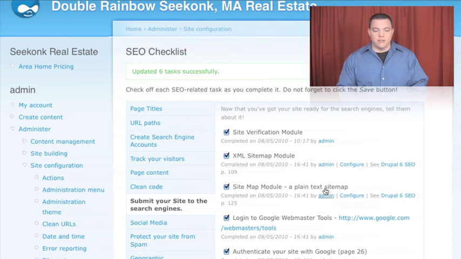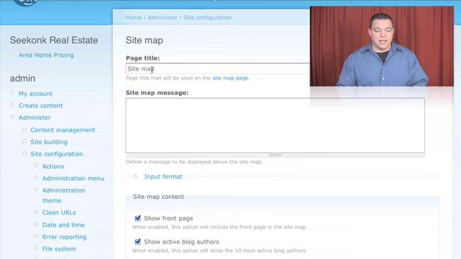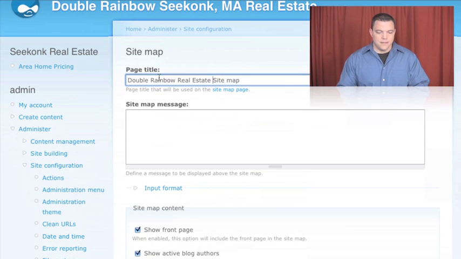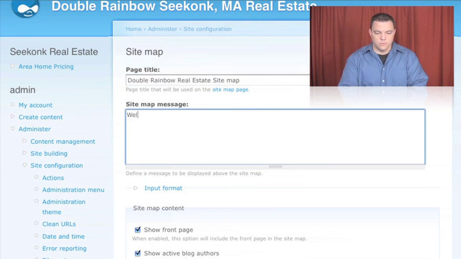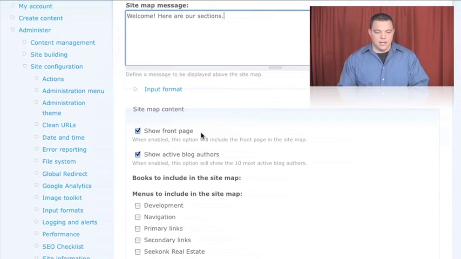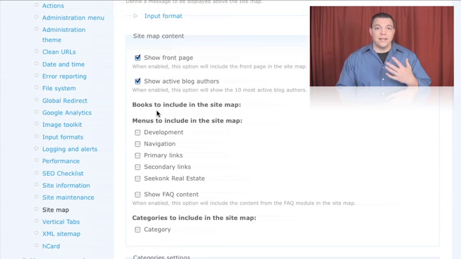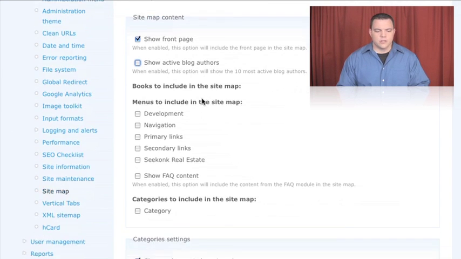I'm going to click the Configure link, and I can change the title of it, Sitemap. I can put a message on there. Welcome. Here are our sections. Okay, and then what pages should I show in the sitemap? The front page sounds good. Active blog authors, okay, I don't actually have any, so I'm going to turn that off.